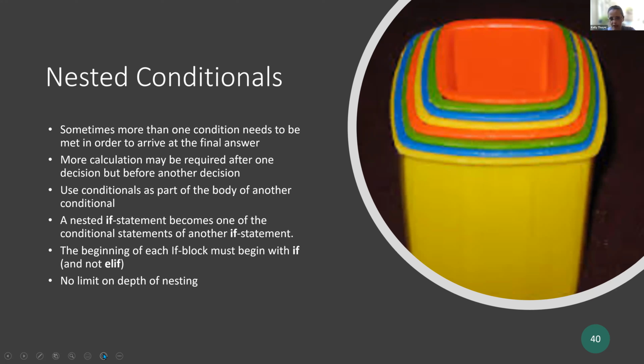But if I had said no, do you get the idea that then you would have wanted to ask questions about things outside? So we get this idea of nesting, that perhaps there could be some other ifs, some more conditionals inside of the first conditional. They're going in and branching out from each other. So more calculation may be required after one decision, but before another decision. We would use conditionals as part of the body of another condition. So you can start a whole new if block inside the body of another if.